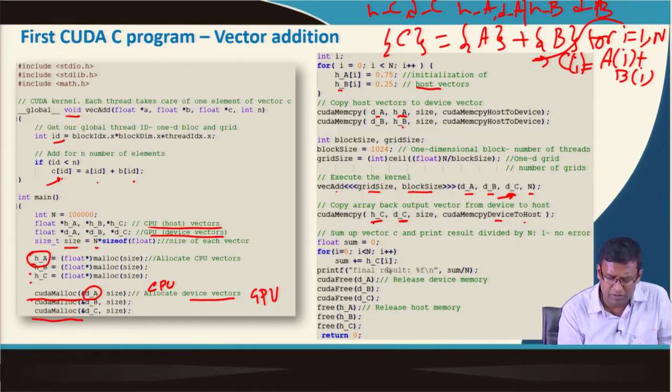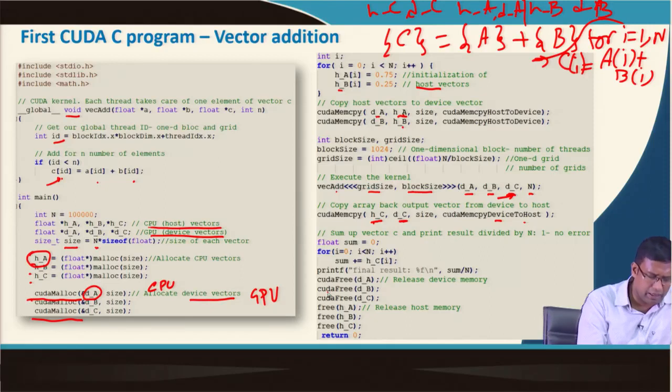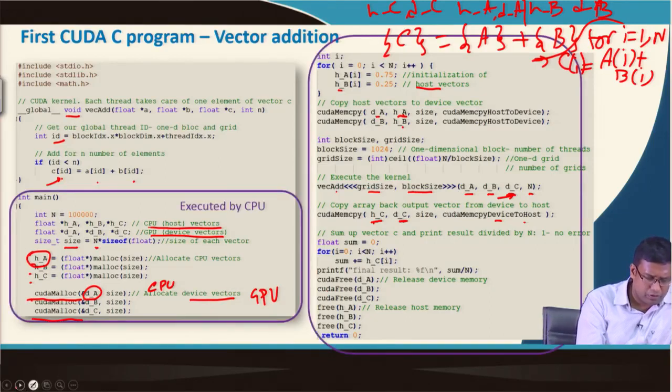Then, just for correctness, we check if the sum is correct. The sum is 1 for each element. So if there are 100,000 elements, the sum is 100,000, we divide it by n and get 1 as that. And then we have to free the device memory. In the same way we release the host memory, we can use cudaFree to free the device memory. You cannot go into the GPU and free the memory. So this is again executed by the CPU and freed.